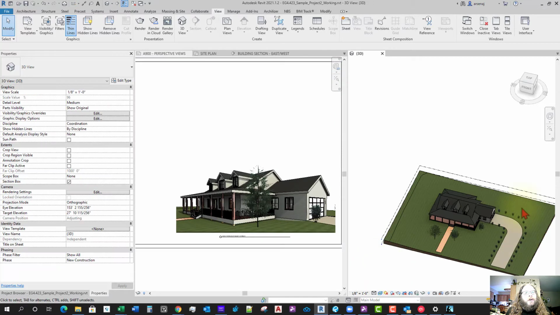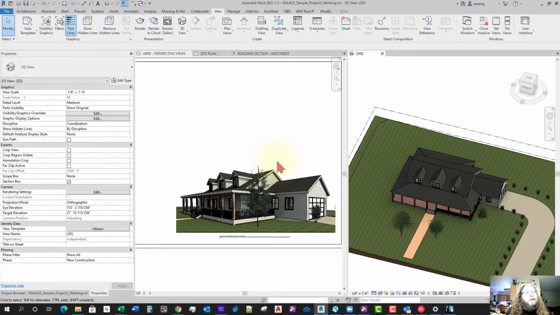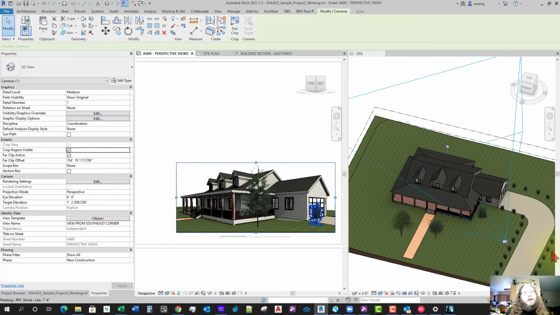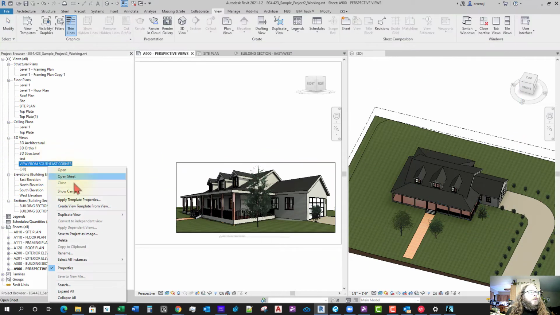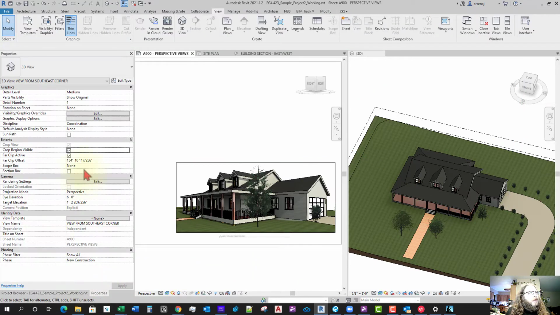So I'm going to go clockwise around here. So we did a view from over here. If I go in here, I believe I can actually just select the crop view, turn the crop region visible on to see my camera as well, or I can right click to show camera to see that again if I need to edit it further. But I don't need to do that. I'm just going to get out of this view and I'm going to create another one.